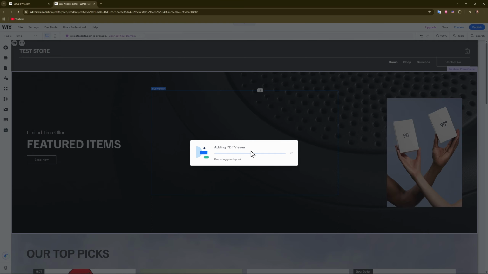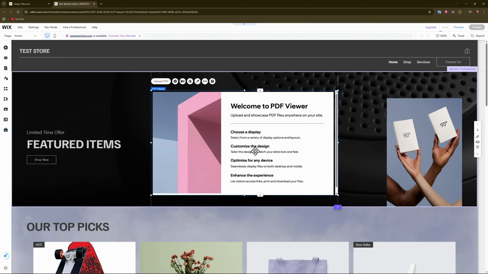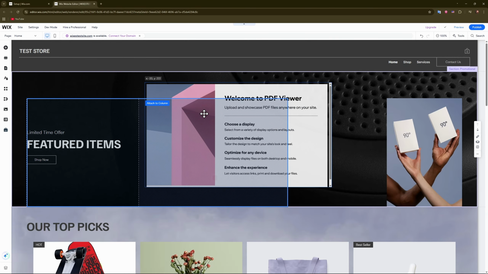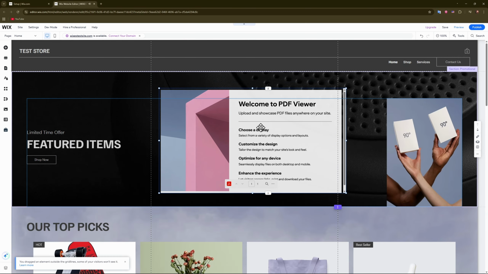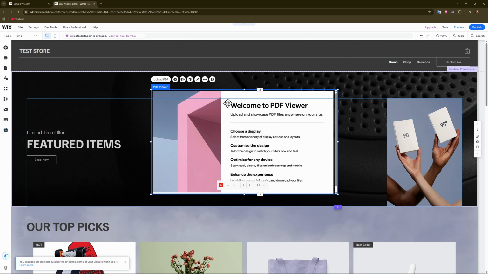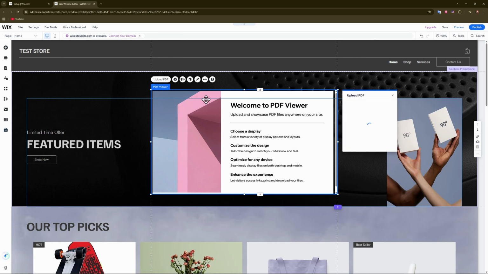Okay, adding the PDF Viewer, and it's going to prepare the layouts. So this is our layouts. So as you can see, this is going to be just our welcome message. So we can pretty much just remove this, of course, we don't need this. So instead of this thing, we can just press on Upload PDF.